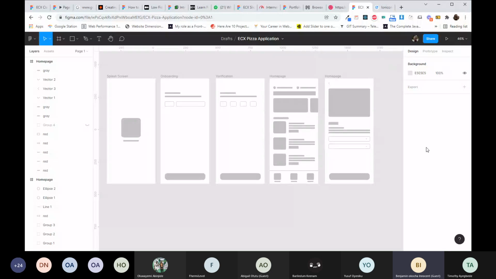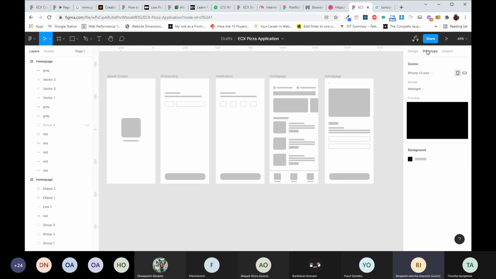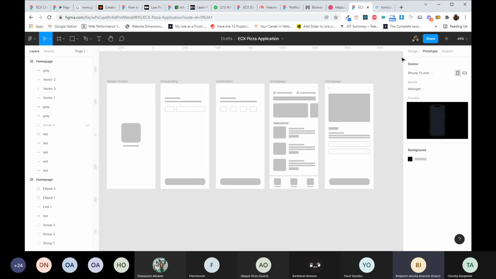So we're in the design tab now. On the right sidebar, there's design. When you go to prototype, you click on prototype. This is where you prototype. When you want to prototype, after clicking prototype, you select the trigger. What triggers the prototype? It is this, because this is simulating a button.